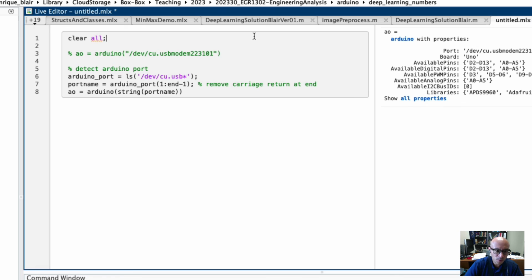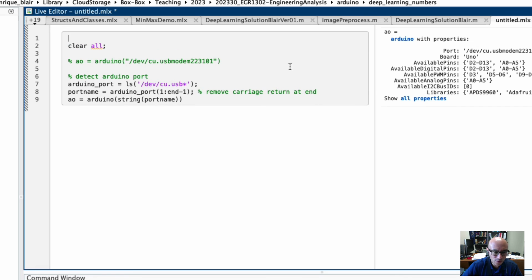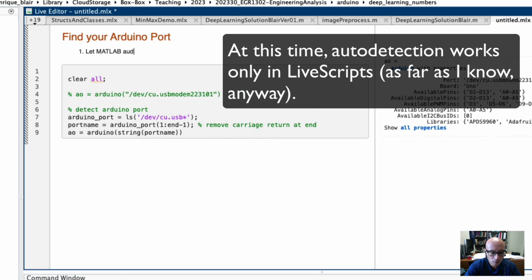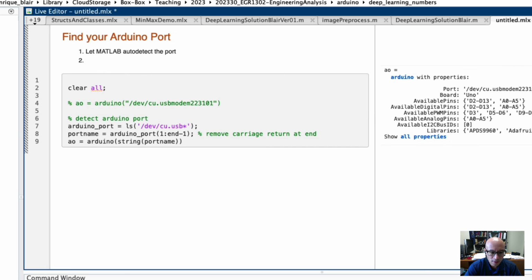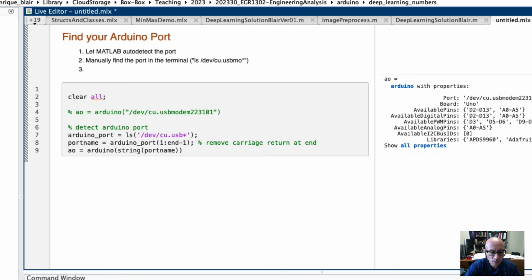All right, in brief review, we gave you three ways to find your Arduino port. The first was to let MATLAB auto-detect it. The second is to manually find it in the terminal. And the third is to programmatically find it in MATLAB. I would recommend trying one first, and if one doesn't work, then go to three because it's nicer than two.